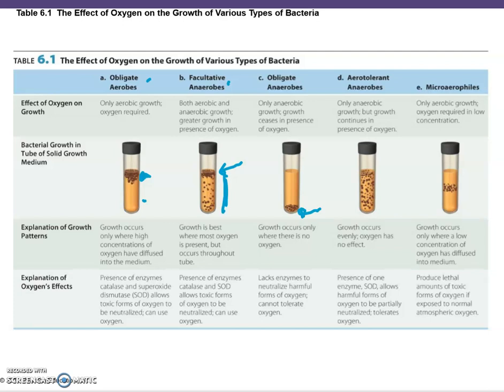Then we have the aerotolerant anaerobes. They really grow anywhere. They can tolerate oxygen, but they are classified as anaerobes, but they don't even have a preference to grow up here. So that's the difference to the facultative anaerobes. They just really will occupy the entire test tube right here. And then we have microaerophiles. They like a little bit of oxygen, but they don't want as much as we would have in the atmosphere, so they will settle for growth somewhere in the middle of a test tube right here, where it's a little bit of oxygen, but not that much.